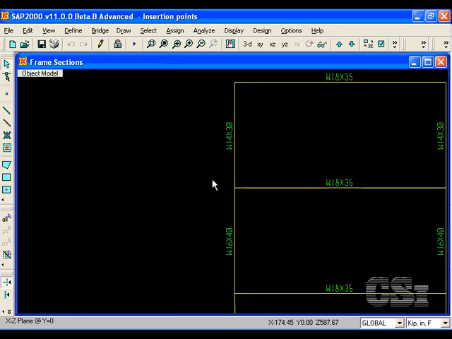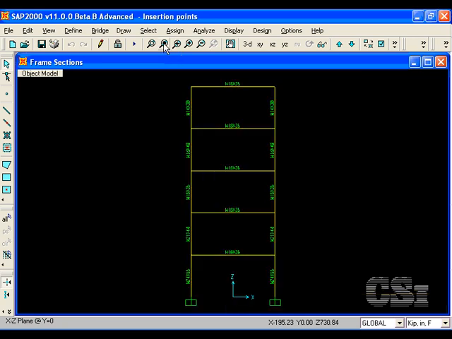Starting with a W14 followed by a W16 and then a W18, W21, and W24. Although these are not necessarily realistic column sizes, they help to illustrate the use of the insertion point command.